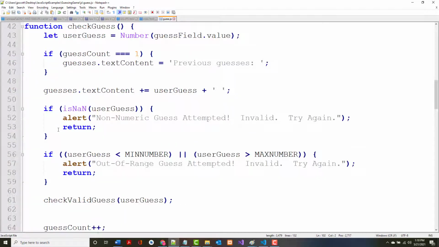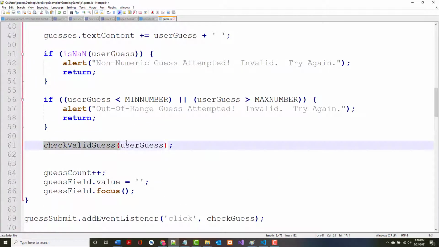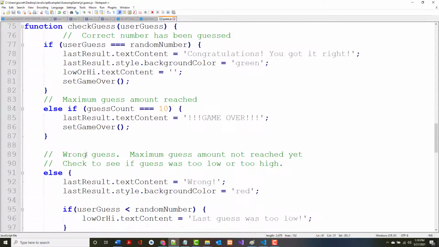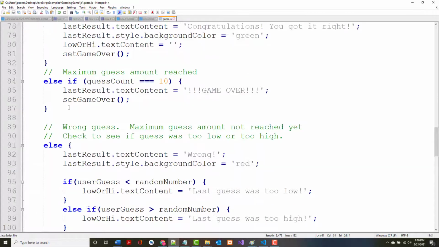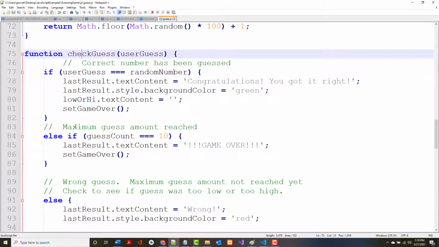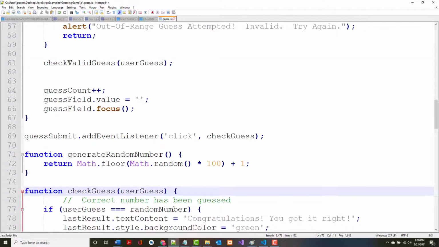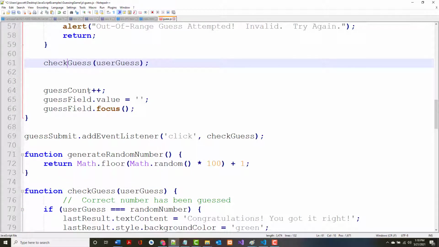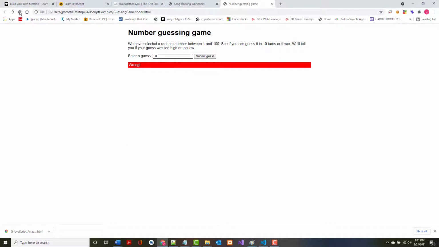So we call this, we went down here, it was check valid guess. I don't think that's what I call this. That's what it should have been called, check valid guess. I called it check guess. See that? So let's call this check guess. Now let's see if it works or doesn't work, and it still may not.